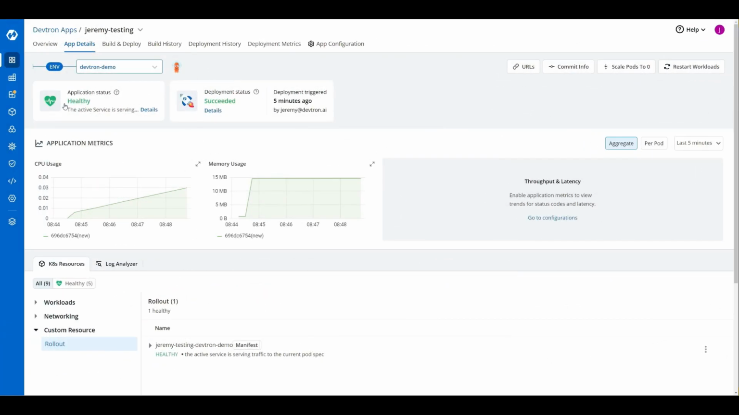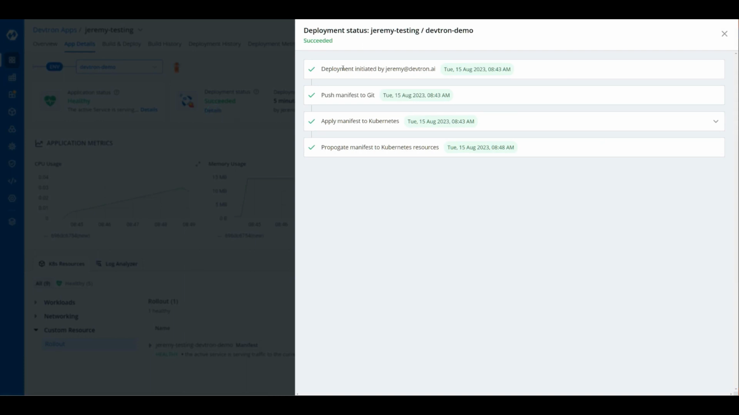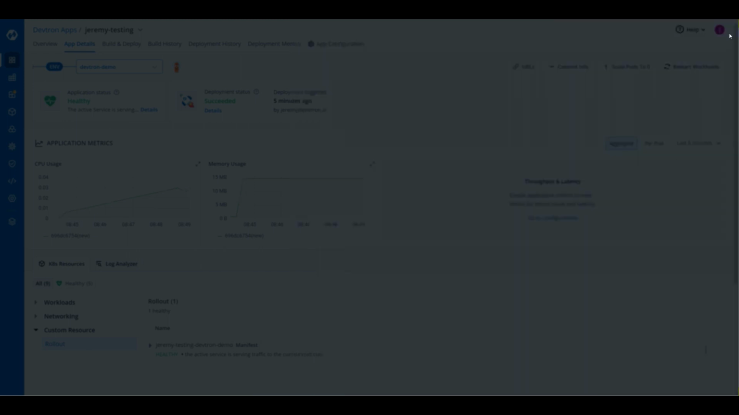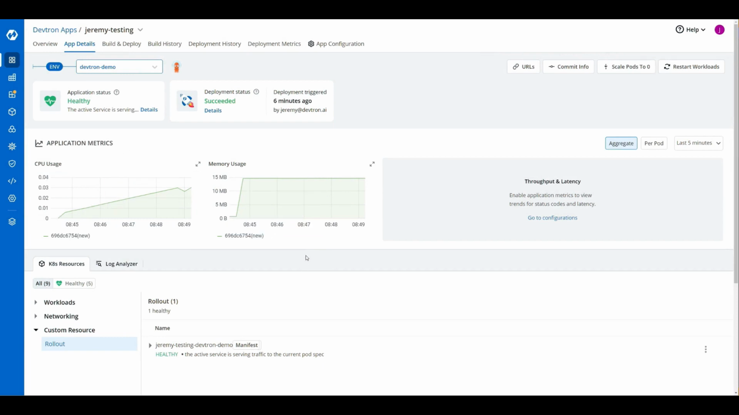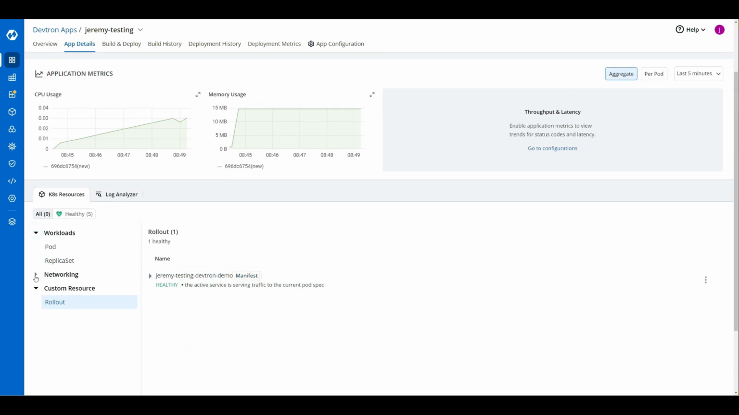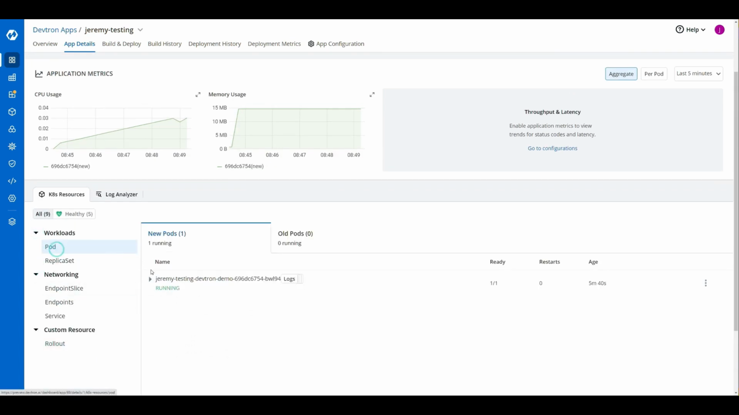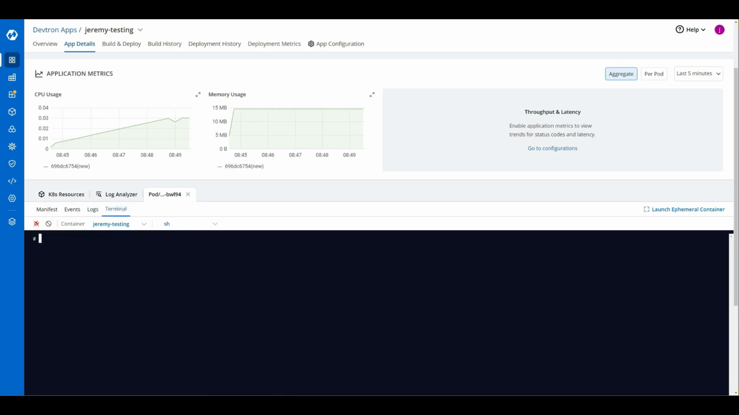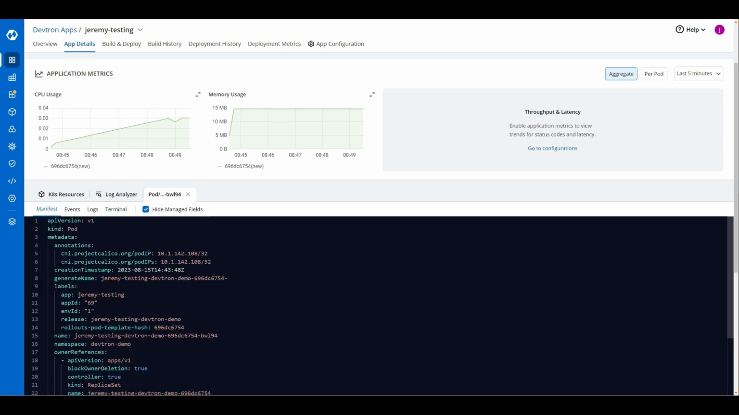All right, now we can see that our application is healthy. We can look at the details of our most recent deployment. So we can see when it was initiated, pushed to Git, applied to Kubernetes, and propagated to our Kubernetes resources. Here I have application metrics enabled, so we can look at the CPU and memory usage of this app, as well as see the underlying Kubernetes resources. I can pull up logs. I can terminal into the container, maybe to do some debugging, as well as view the live manifest.